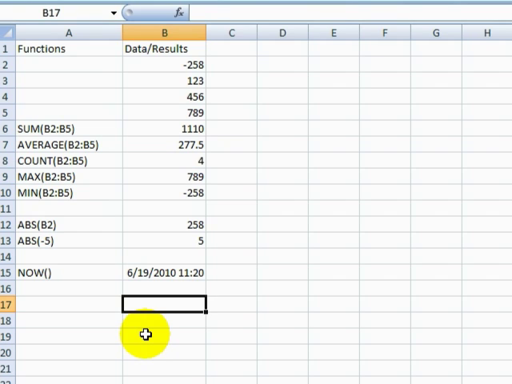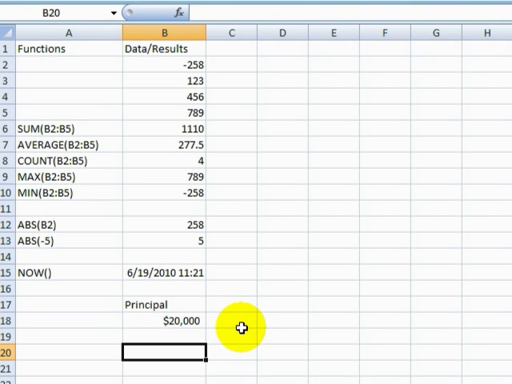Let's take a look at a much more complex function. Let's say that we are interested in calculating the loan payments for a new car that we are buying. We are going to borrow $20,000 at 4% interest over 5 years.